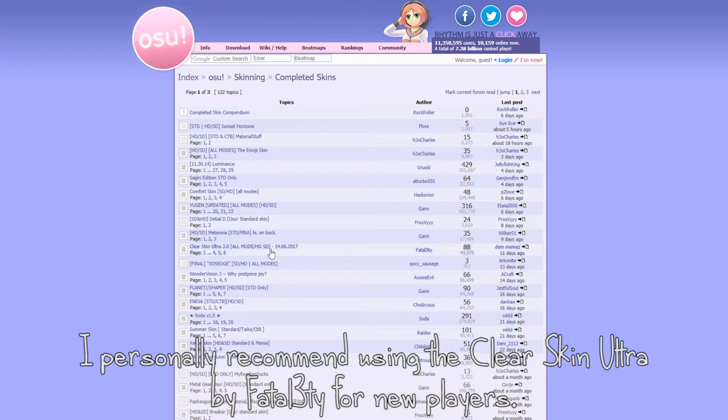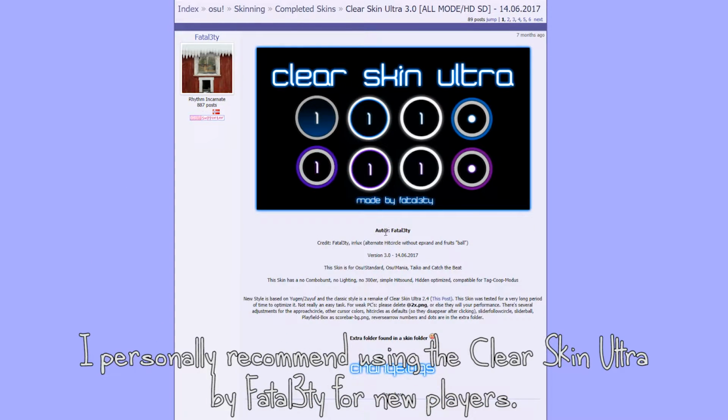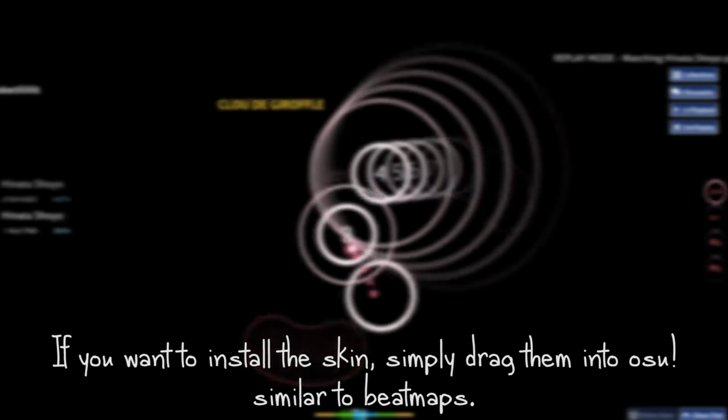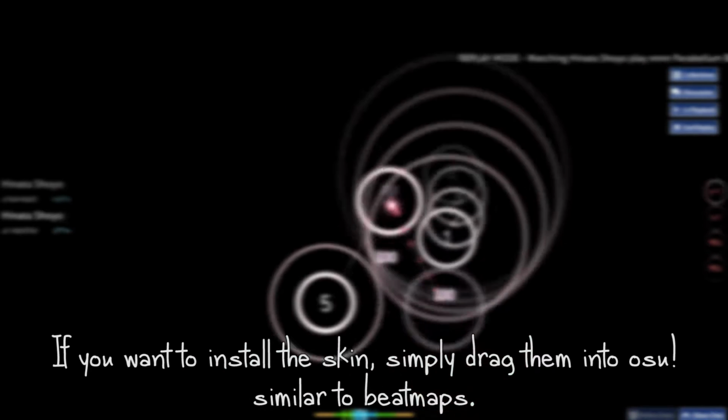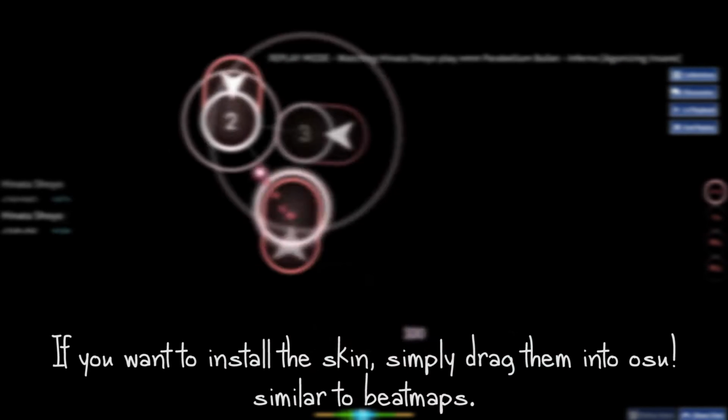I personally recommend using the Clear Skin Ultra by Fatality for new players. If you want to install the skin, you can simply just drag them into the osu game, just like installing your beatmaps.